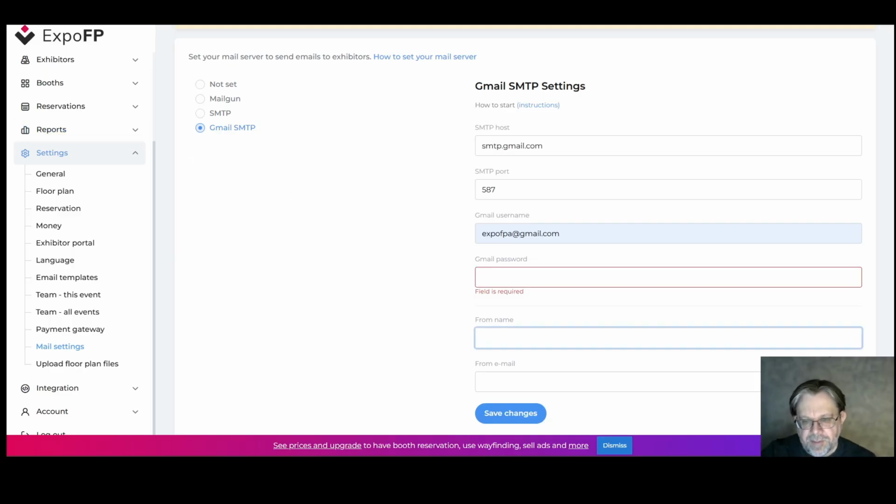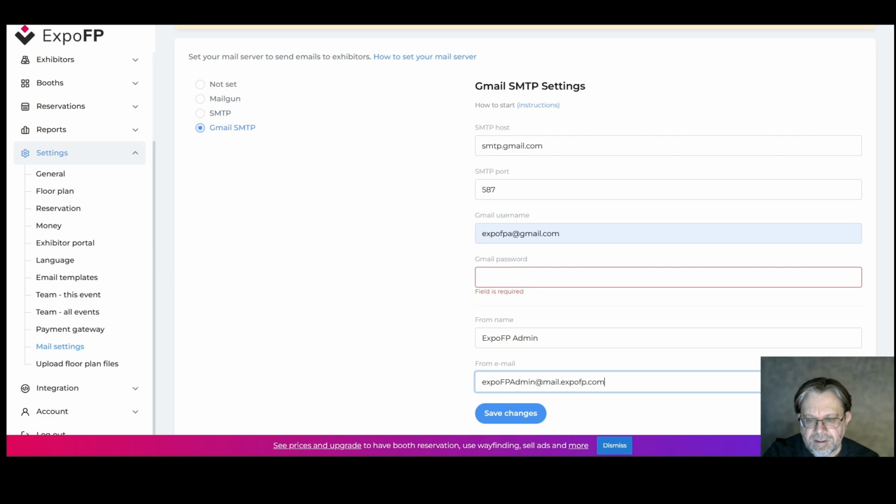Then in the from name, you type in the name that you would want to have the email come from. And then in the from email, that will be the full email address that you want the emails to be coming from. And then you click Save Changes.